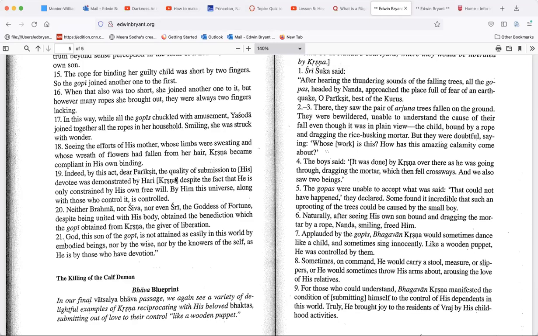Indeed, by this act, dear Parikshit, the quality of submission to his devotee was demonstrated by Hari. Think about this. Theism is normally submission of the bhakta to God. We submit to God. That's what theism is supposed to be, a monotheism in all the traditions. The human submits to God. Here, once you get to the 100% mark, God submits to you. Look at this. You step out to make the point. The quality of submission to his devotee, not the devotee to God, God to the devotee, was demonstrated by Hari, despite the fact that he is only constrained by his own free will. Nothing can constrain him. But by his own free will, just as by our free will, we can choose to be devotees or not. We can choose to accept God or not.